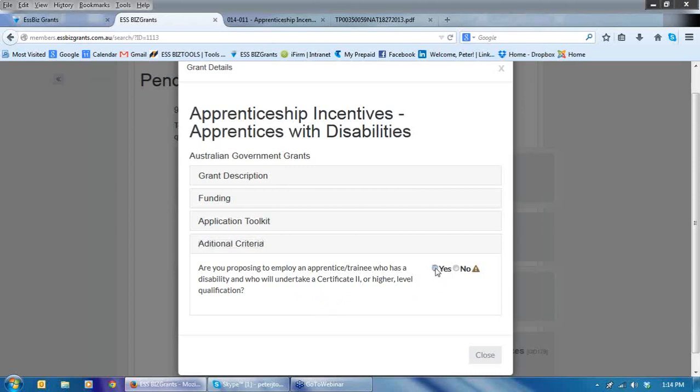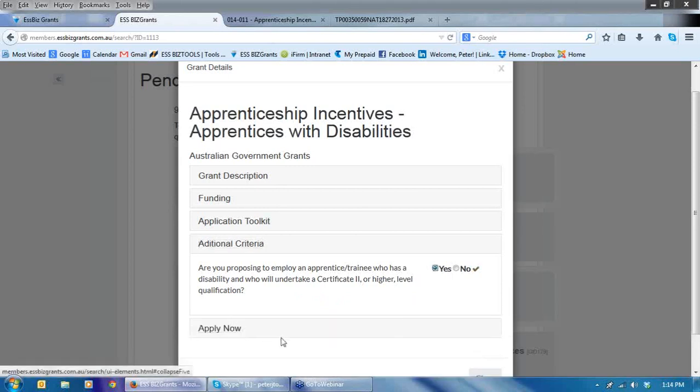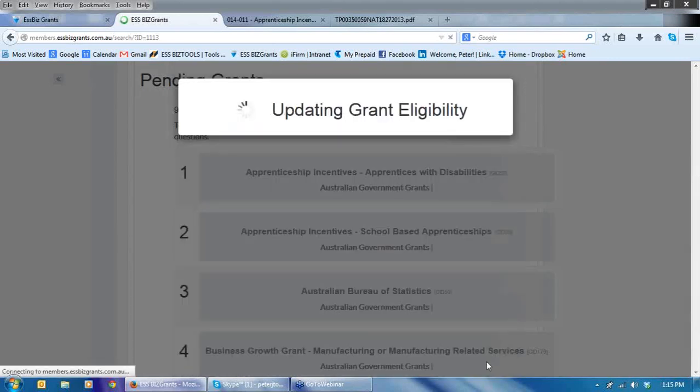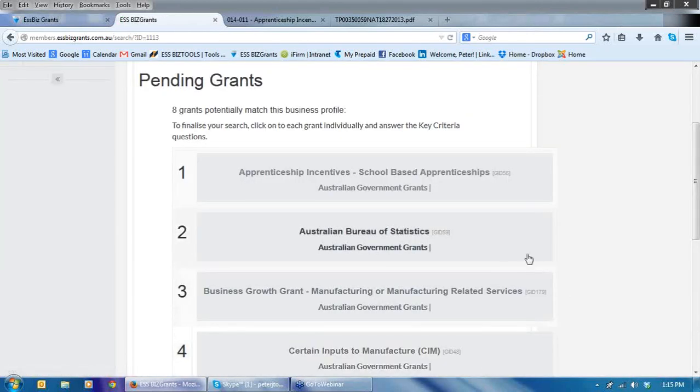If we say yes, immediately Apply Now came up there. If you go to Apply Now, you'll get the URL which will take you to the government department's website on apprenticeships, and what that will give you is the list of the 160 odd organisations around Australia based on geographical locations that are able to assist employers in obtaining apprentices. We don't want to go onto there at present, so we can hit close, and what the system will now do is update to determine whether your client was potentially eligible for that grant.